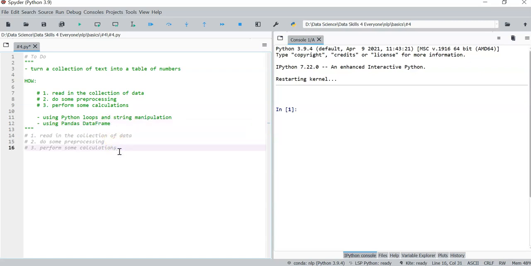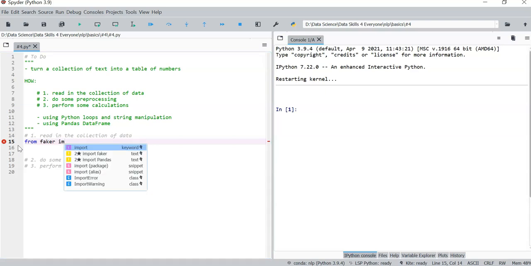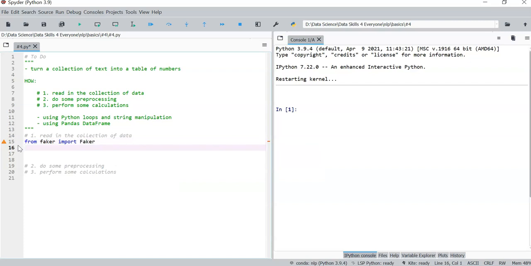Okay, so for us, we're gonna get data not from text files this time, but we're just gonna use a library that allows us to generate fake data. The Faker library, that's what I'm going to use to get some data. So let's go ahead and get some data. From faker, we import the Faker class, and then as usual we create a reference to the Faker class. We instantiate it like that.